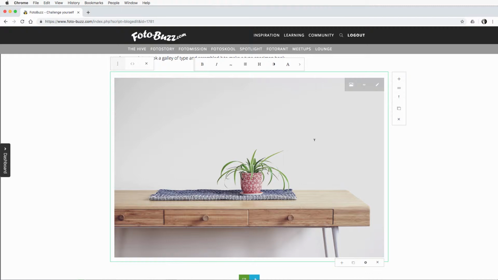Now, the first thing you need to know is image size. Well, image sizing, it's always better to resize your images to fit. Okay, it's going to be the best way of going forward.